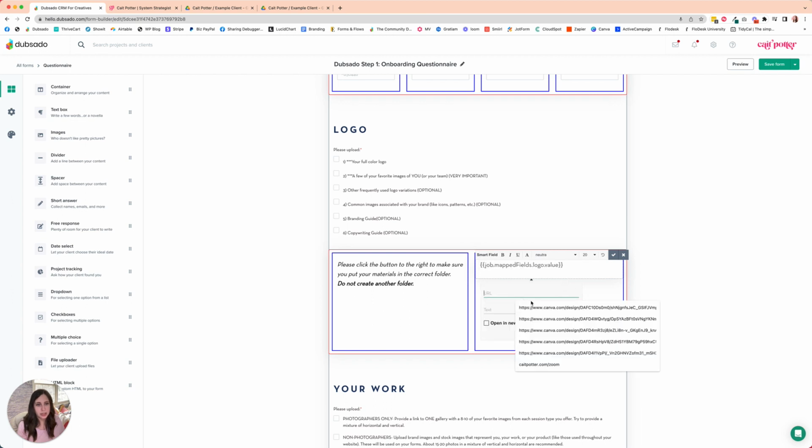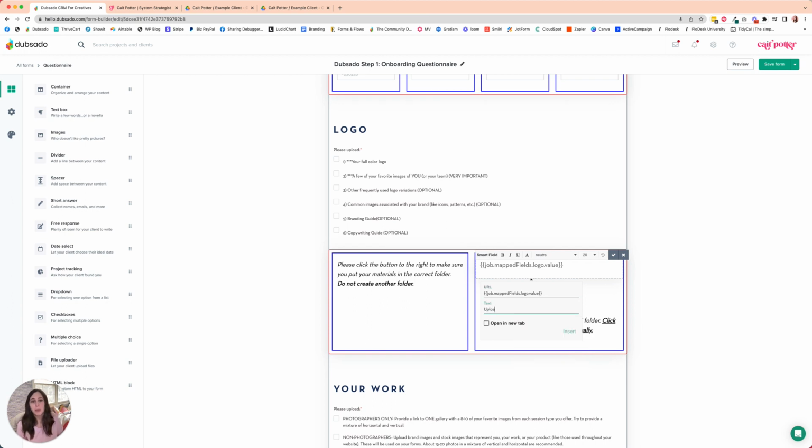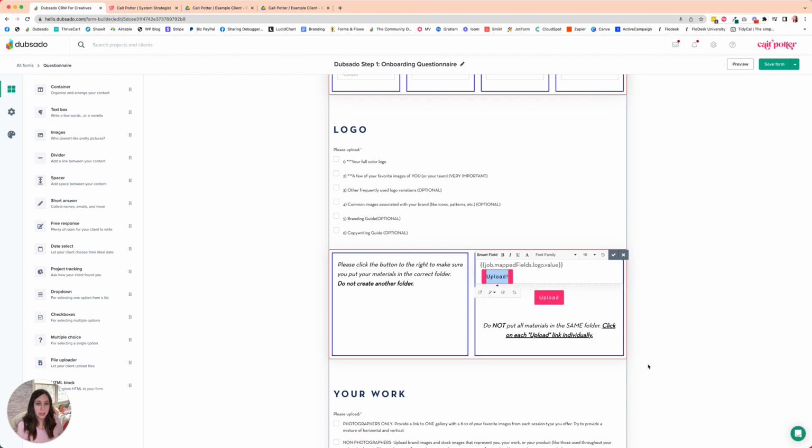We're going to insert it as a button. We're going to put our custom mapped field as the URL. So I just pasted that in. Our custom mapped field is the URL. And then we're going to put upload, or whatever text we want the client to see. And then I always like to open it in a new tab so that they don't navigate away from the form that I'm having them fill this out on. And then we click insert.